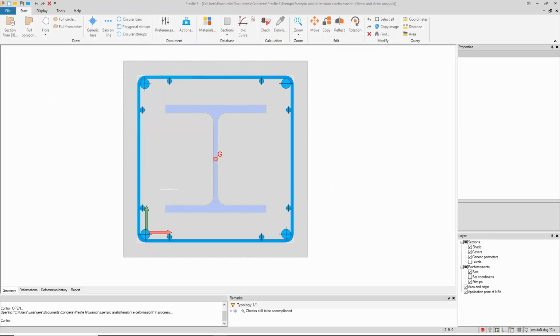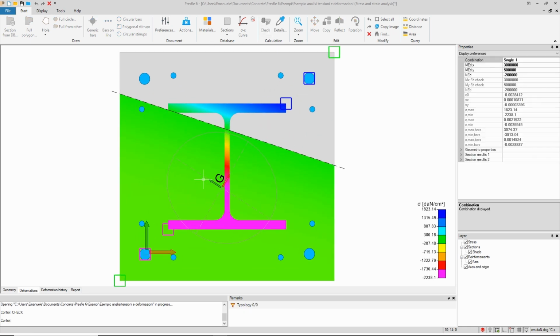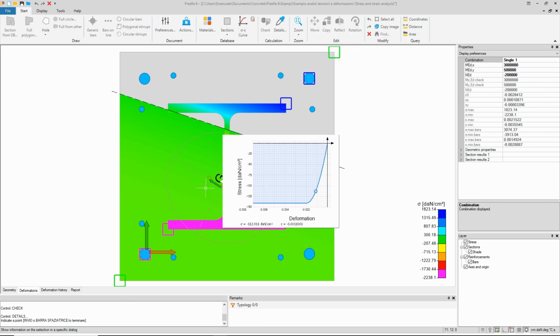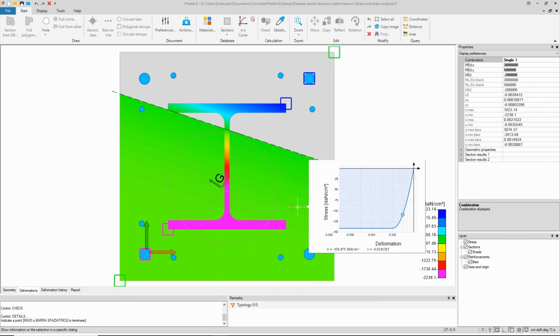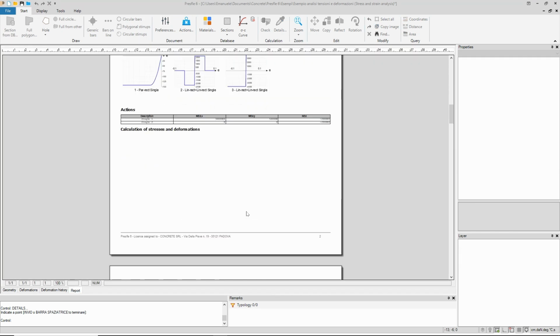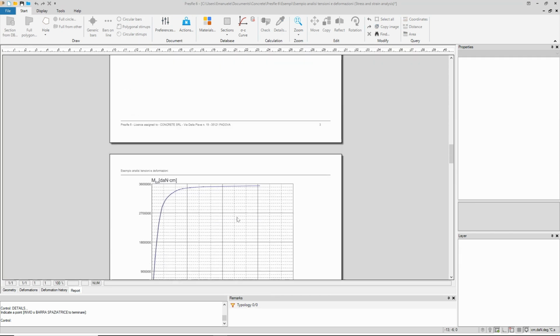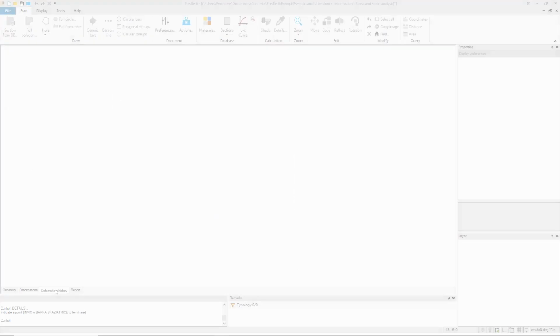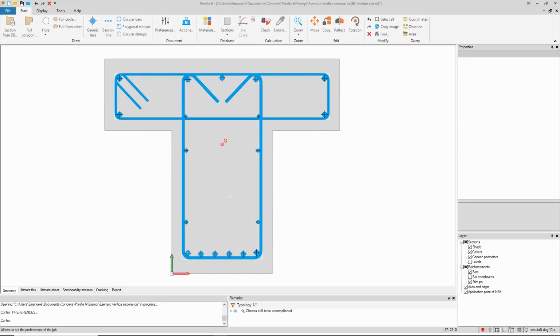Similarly to what we have seen for the domain of resistance, the strain tension analysis allows you to calculate the tensions and investigate the trend at any point. After that, it allows you to produce a report with all the results and diagrams. In the case of section design, it is possible to check a reinforced concrete section.